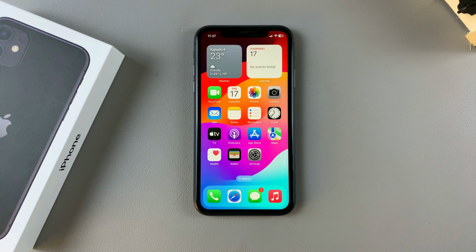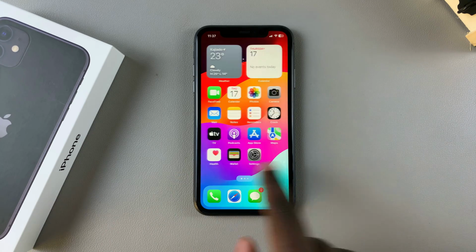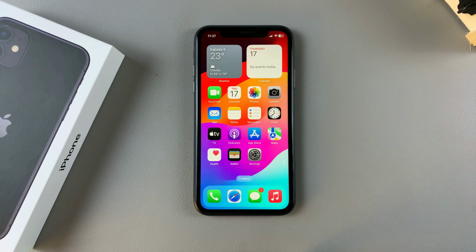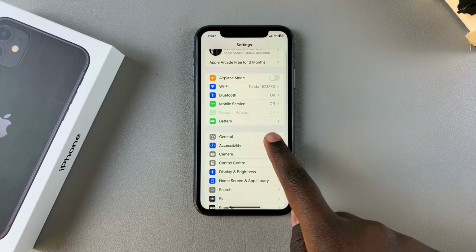Welcome back. In this video, you'll learn how to reset your home screen layout on your iPhone 11. So the first step is to open the Settings app. In Settings, you want to tap on General.